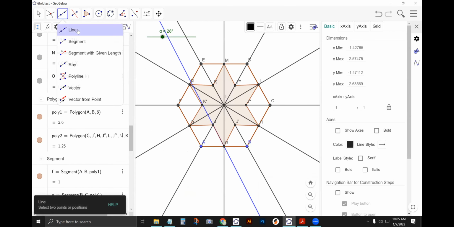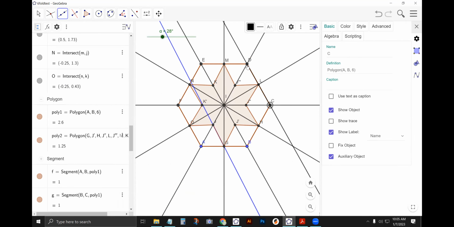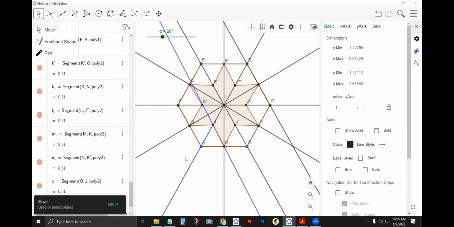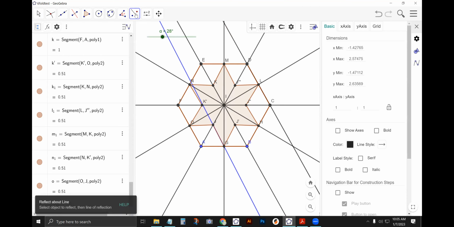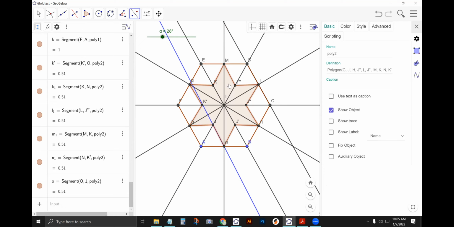I'm going to draw a line CD. It could be line AB, it could be line BC, DE, EF, or AF. So any of the lines that correspond to a side of the hexagon. And I'm going to grab my Reflect About Line tool. And then I want to select the polygon and then that line. I've got to be careful, if when I click on the polygon, I accidentally click on a line or a point, obviously that's not going to accomplish what we're trying to accomplish.